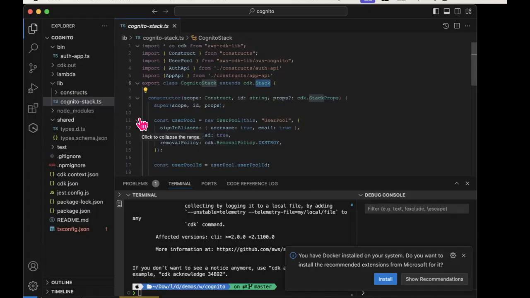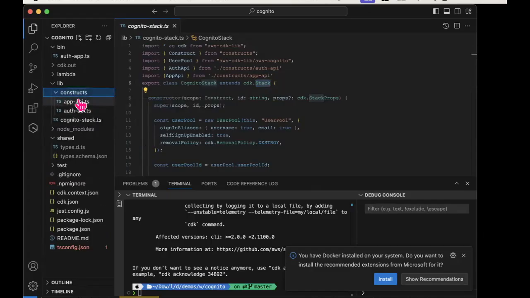I've defined two custom L2 constructs for myself, which you can see here. And they make sense in that one of the constructs, from the name anyway, is responsible for generating all of the infrastructure code related to the app API. And the other construct has all of the infrastructure code related to the auth API.